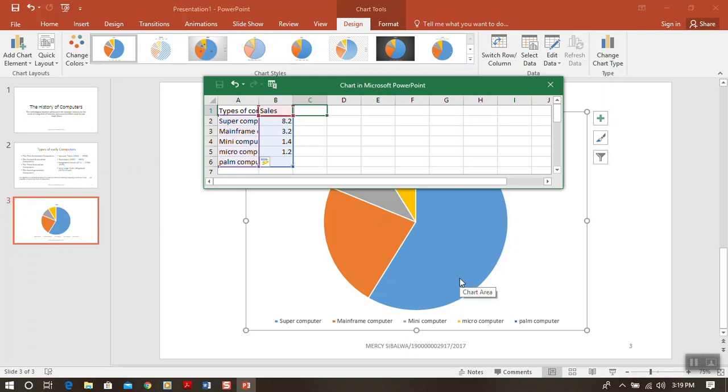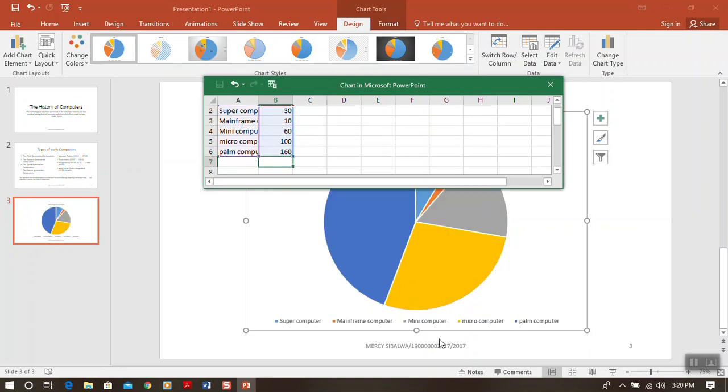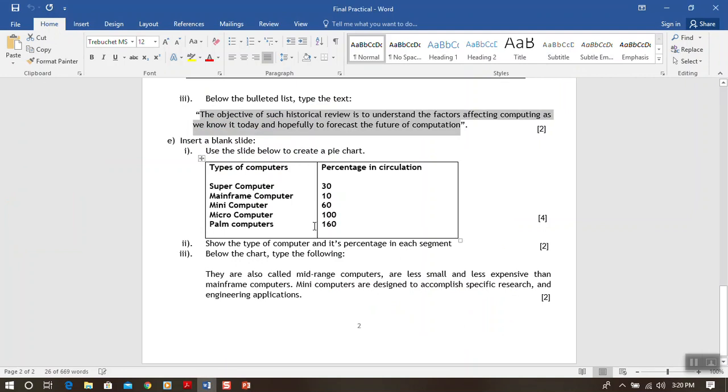On the other side, we're also going to type percentage in circulation, and there it was 30, it was 10, 60, we add 100, and we add 160, like that. Hopefully we've typed the correct thing.